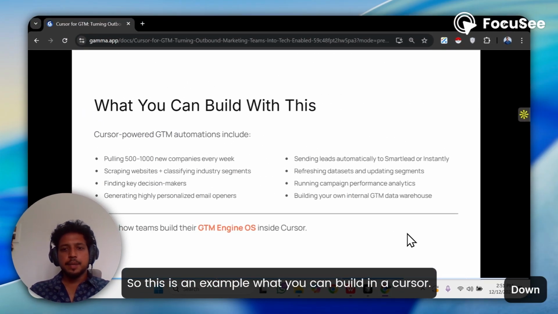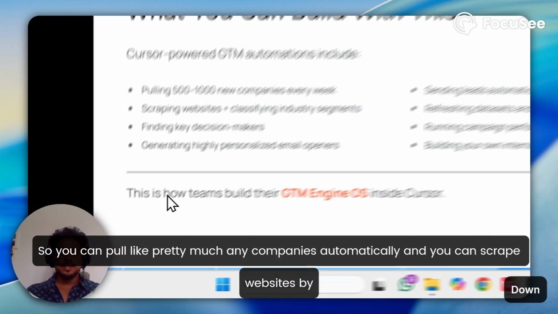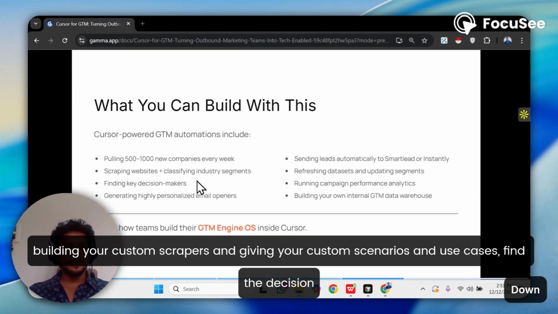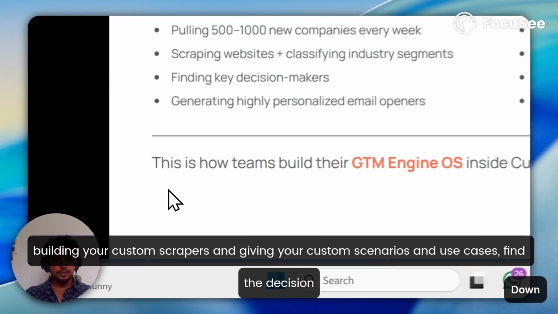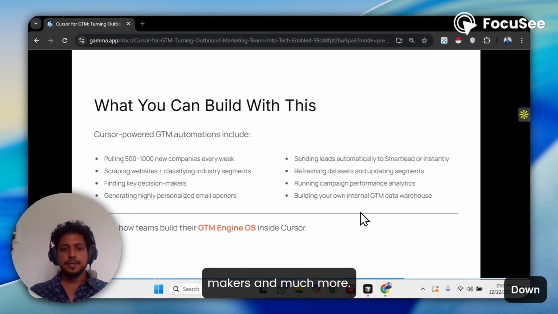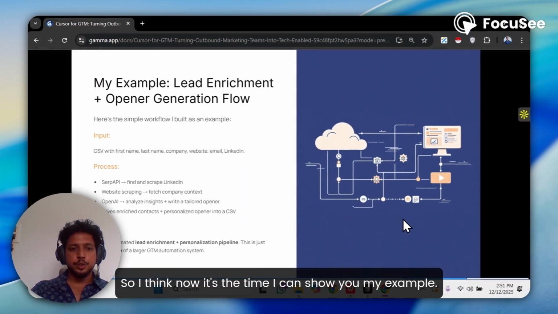So this is an example of what you can build in Cursor. You can pull pretty much any companies automatically, and you can scrape websites by building your custom scrapers and giving your custom scenarios and use cases, find the decision makers and much more. So I think now it's the time I can show you my example.